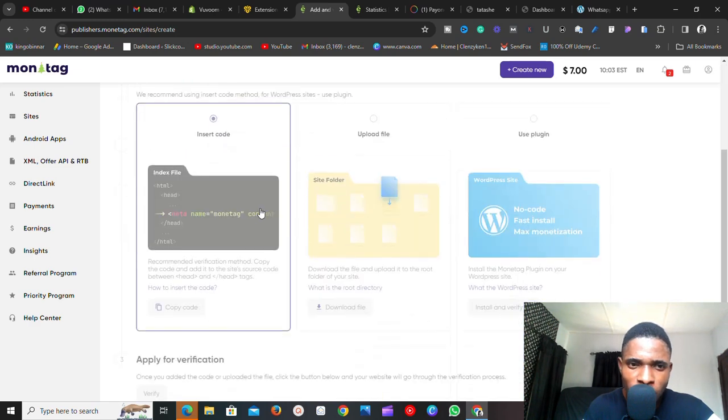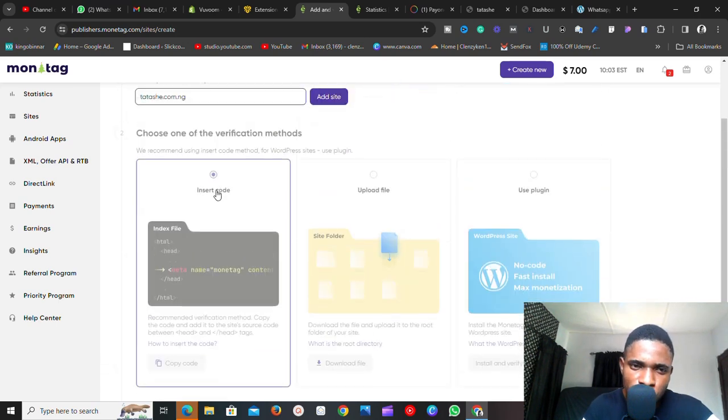Now once I click on add site, it's actually going to give me 3 methods to verify I own this site. The first one is to insert the code, the second one is to insert the file, and the third one is to use a plugin. Okay, if you're going to be using WordPress, you can also use a plugin to verify ownership. Now I can decide to use this insert code, so it's actually going to provide me with this code. I don't want to click on add site because I don't want to be adding this site to my own account. So my client is actually going to be adding the site to use their own account. So actually right now, if it gives you this code, all you need to do is to copy the code.